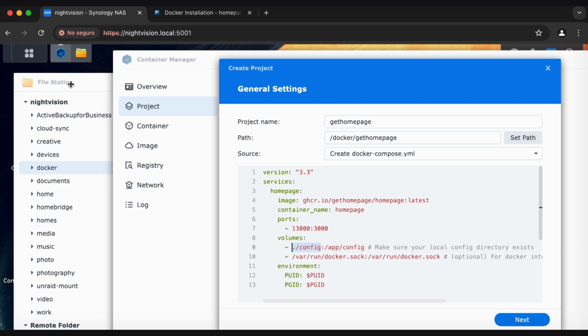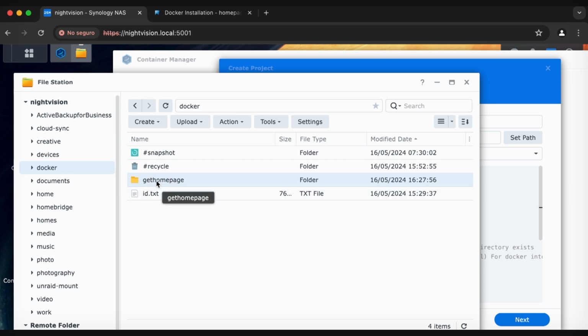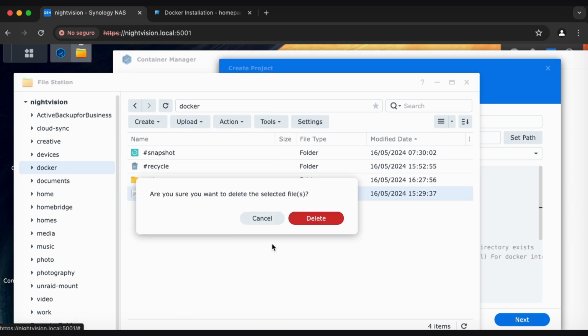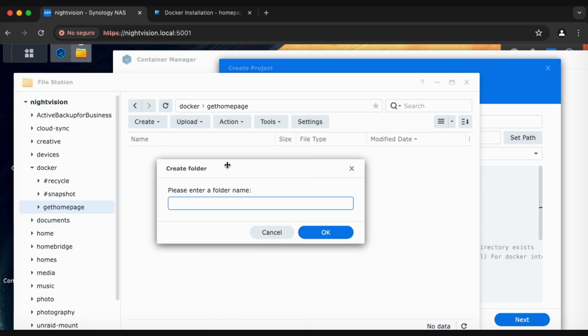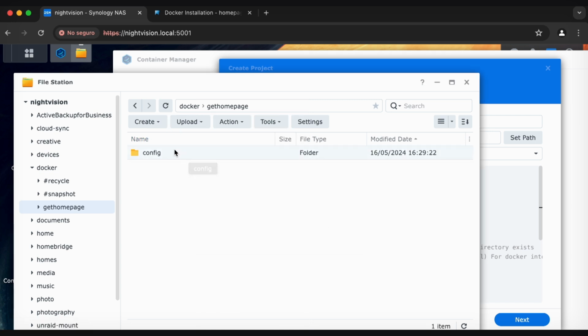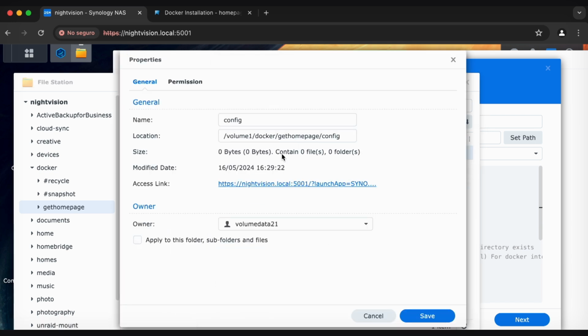So let's make that folder real quick. Let's go to FileStation. In our Docker share, I'm going to delete this real quick, and you'll see why in a little bit. We're going to go into the Get Homepage folder, and we're going to create a folder called config. And you don't have to do this, but I'm going to right-click, click Properties, and copy this file location here.